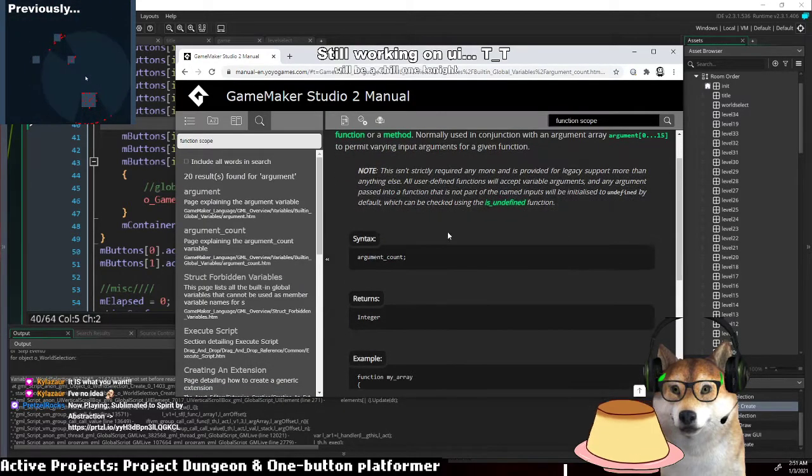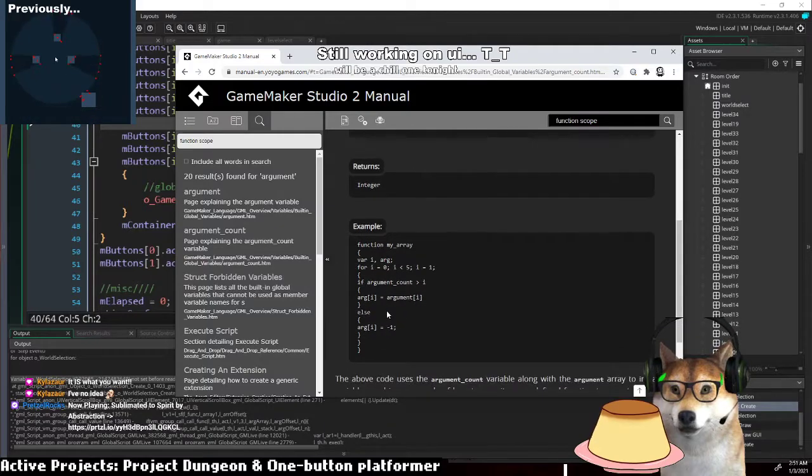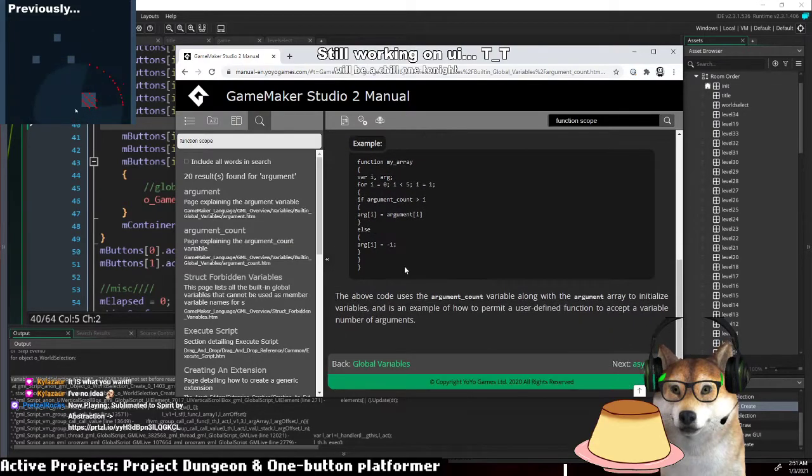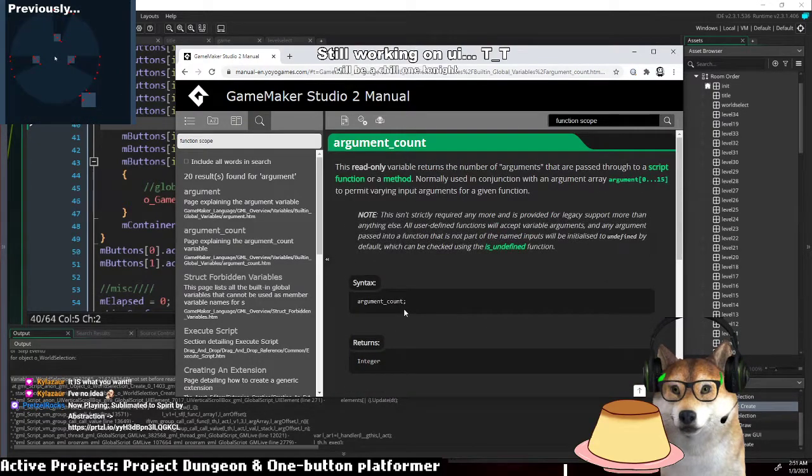Okay, there we go. Yes. Oh, I have to write it like this. Wait, why is it? Why is the way the function is written so different? Normally used in conjunction with argument array to permit. This isn't strictly required anymore and is provided for legacy support. Got it.